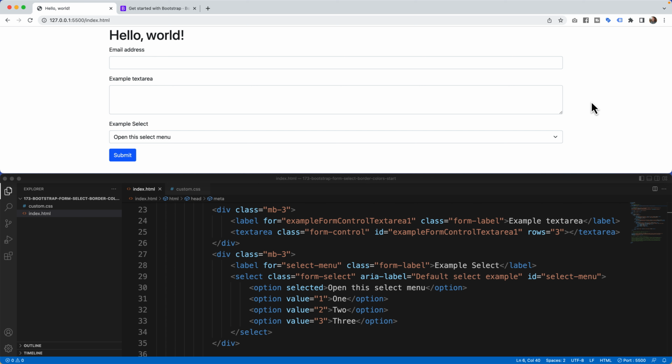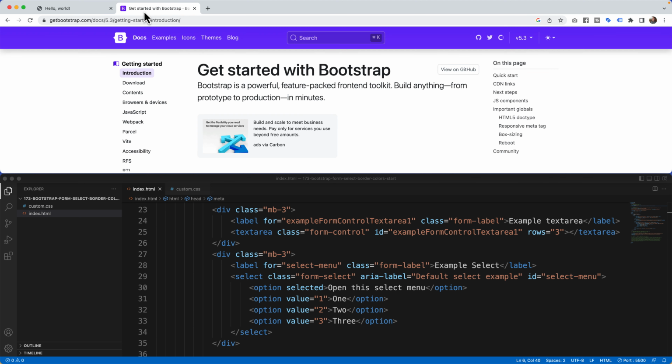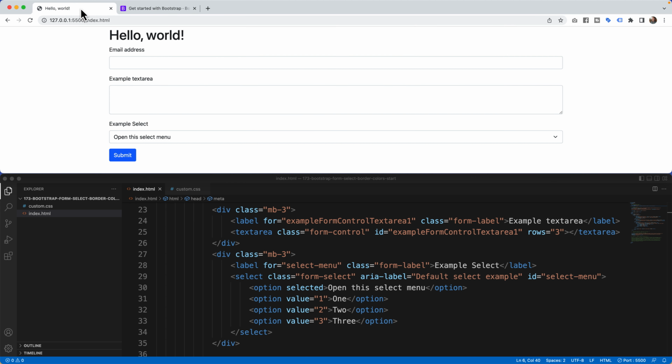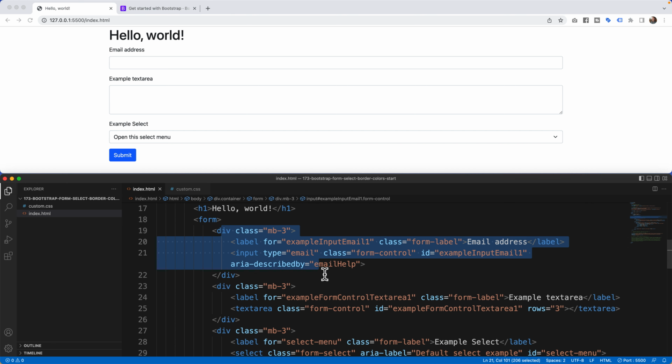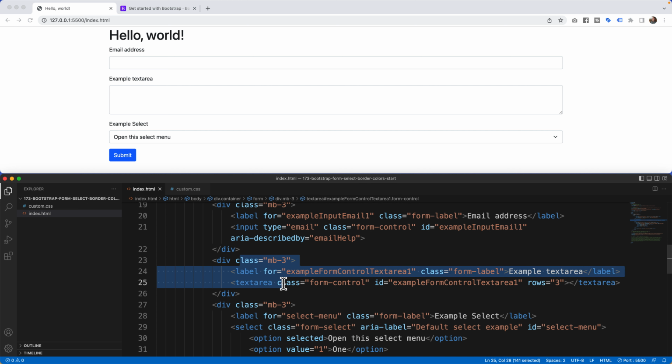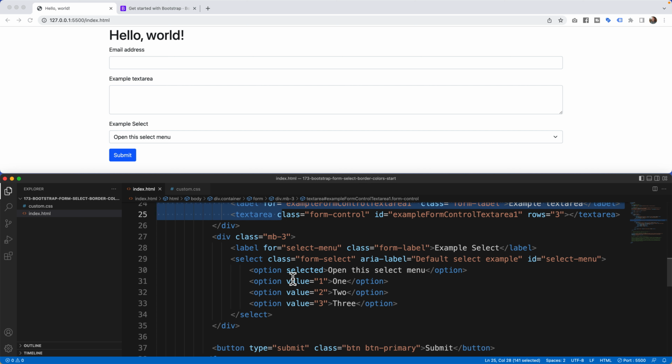I've got this basic form using Bootstrap. You can get all the information right here at getbootstrap.com. I went down to the forms inside the docs and built a simple document. Got the email address, which we have right up here, at the very top. I've got one in the middle for the text area, and I have the last one, which is a form select.